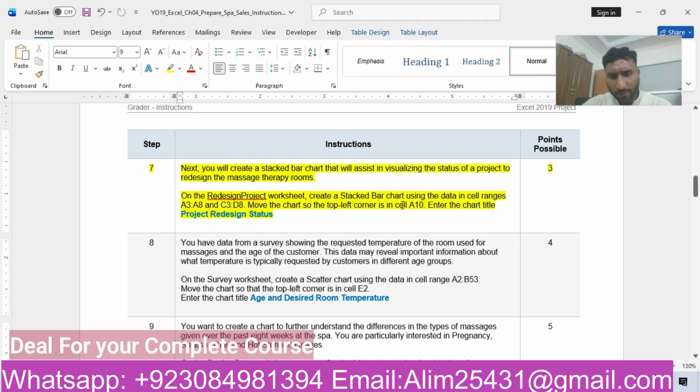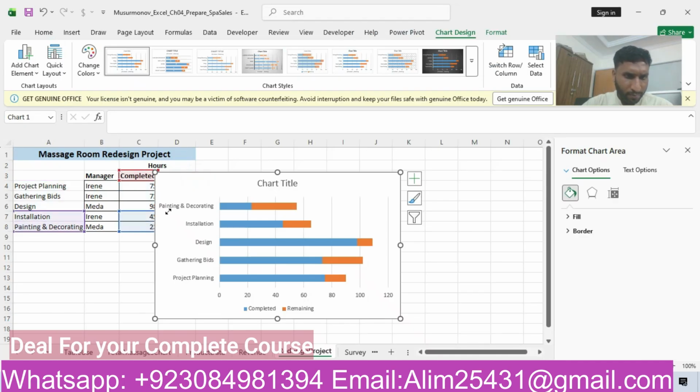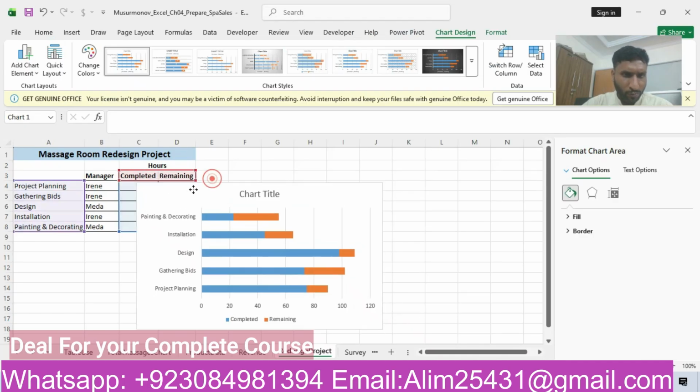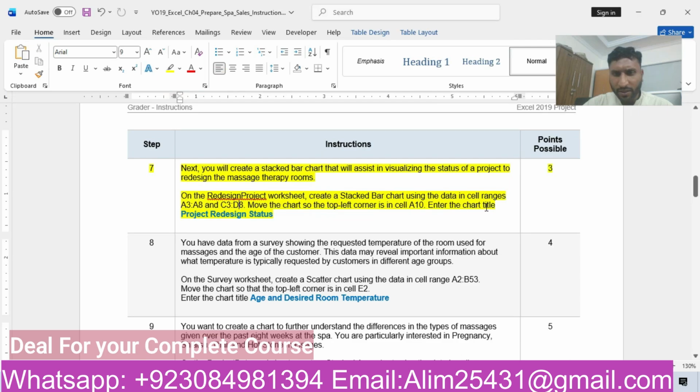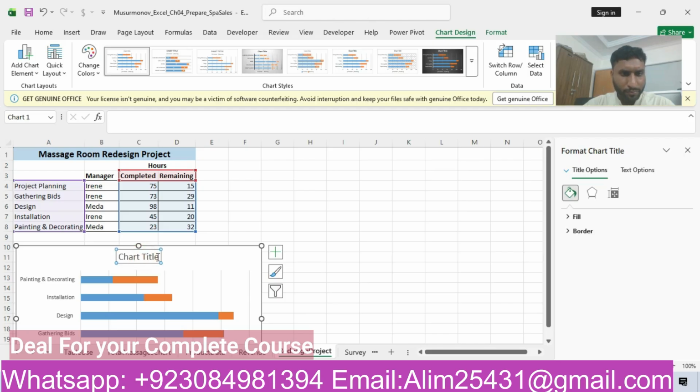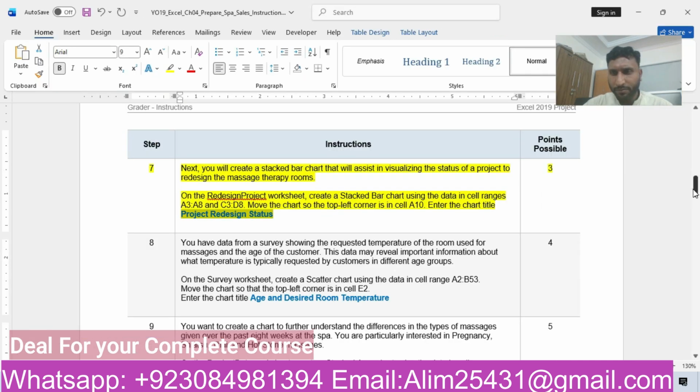Move the chart so the top left corner is in the cell A10. So we will select that one and we will move our chart to the cell A10. Top left corner is in the cell A10. What is the chart title? Enter the chart title as project redesign status. So we will copy that one and paste it as a chart title. Project redesign status. That's our step number 7.